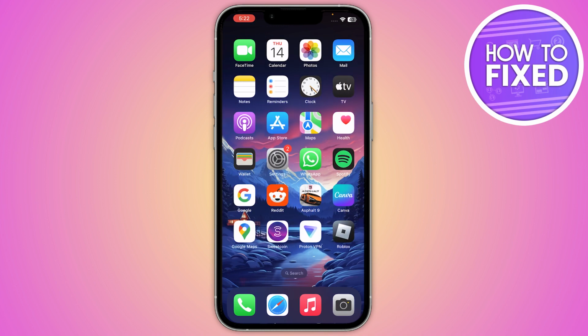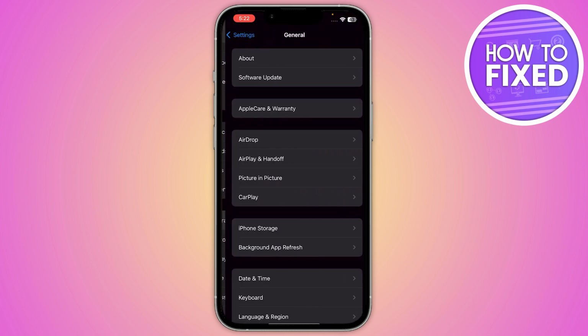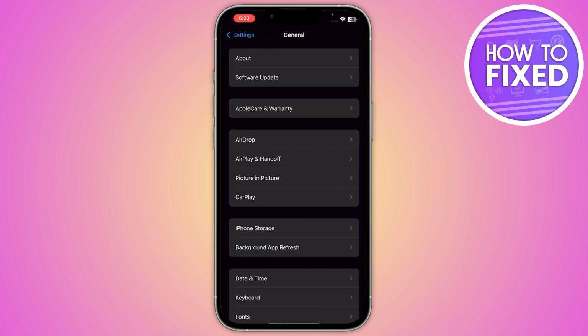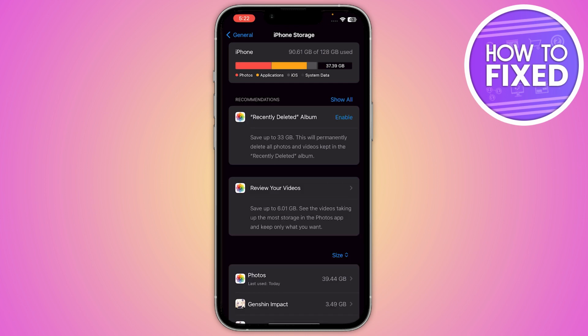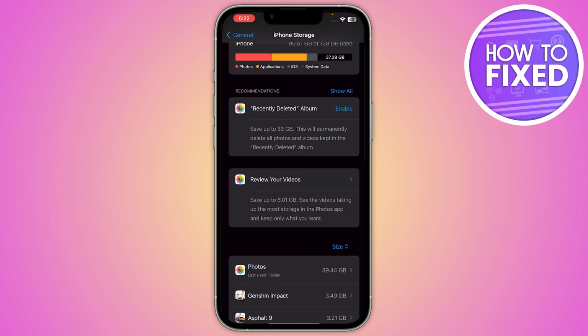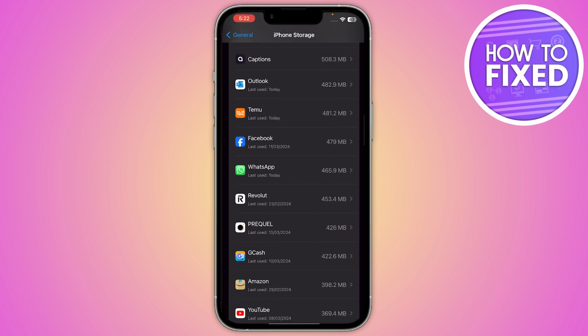First of all, you have to go into your phone settings. Now from here you have to scroll down and go into General. From here you have to click on iPhone Storage. Now if you are on Android, you have to go into your app management settings. From here you just have to scroll down and click on Roblox.